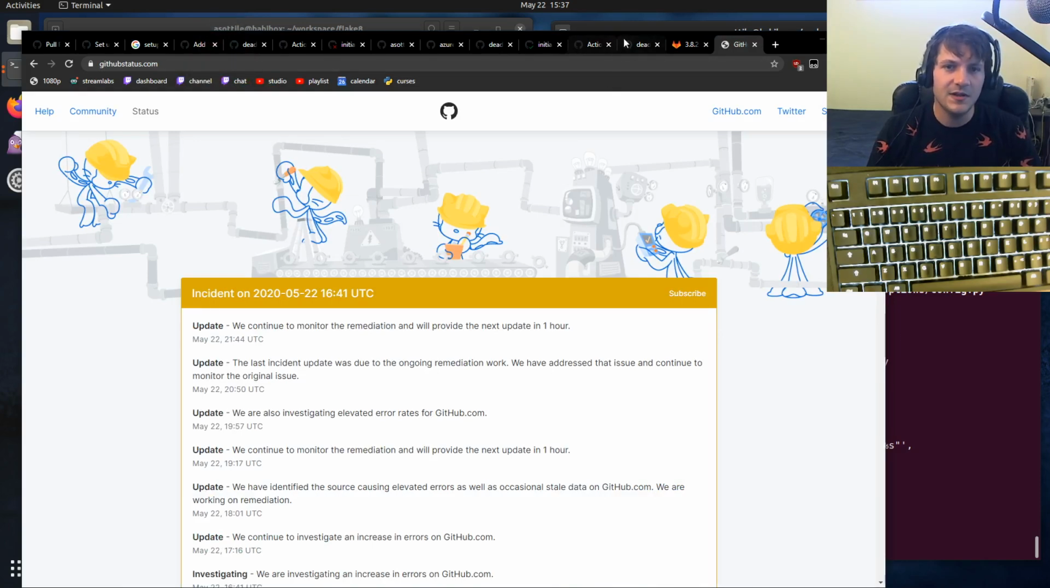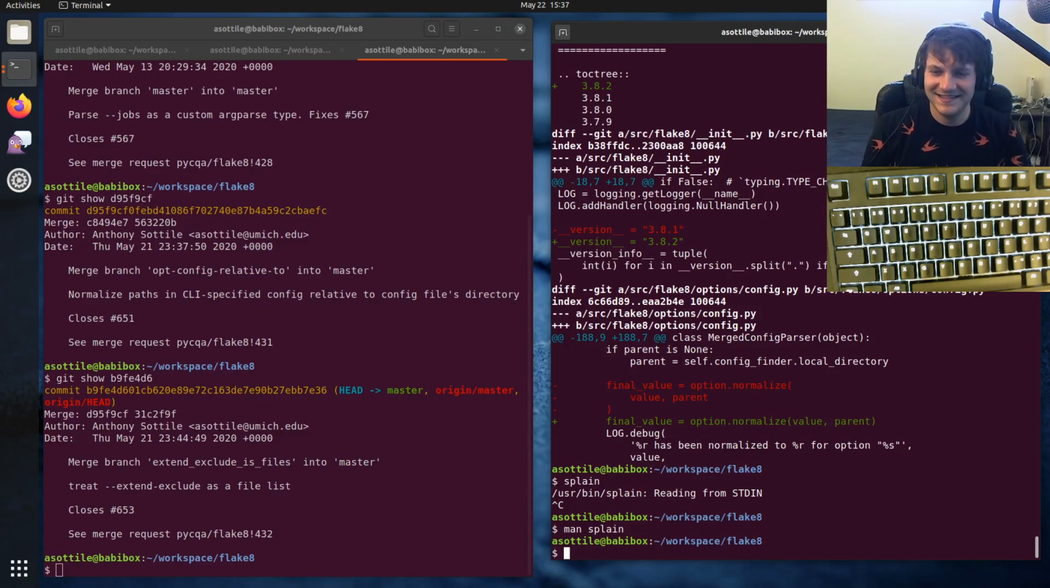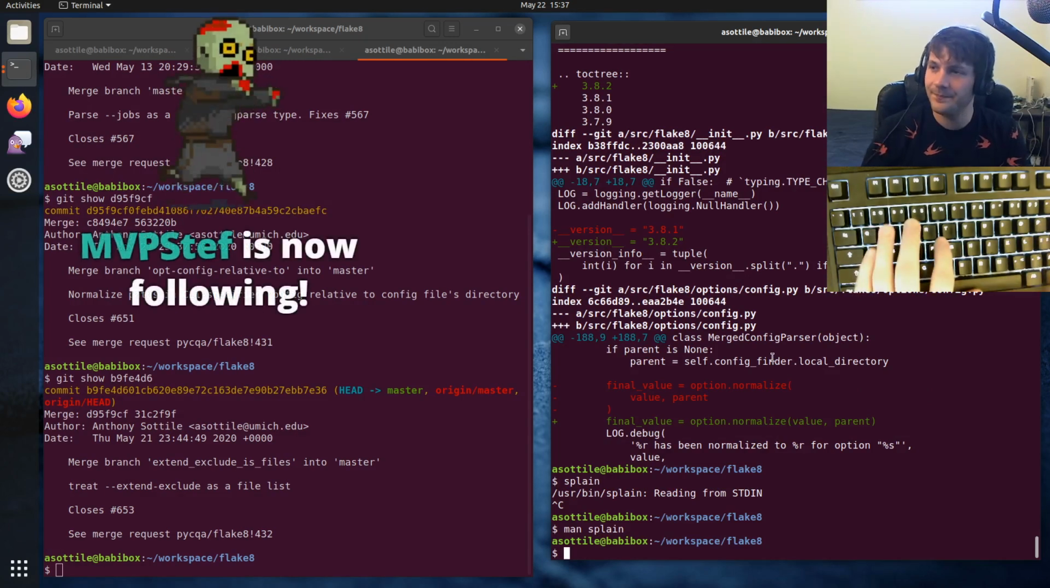Needs to be slightly off my screen so that I can click on it. Makes it easy to switch. But yeah, GitHub's having problems, which is unfortunate.